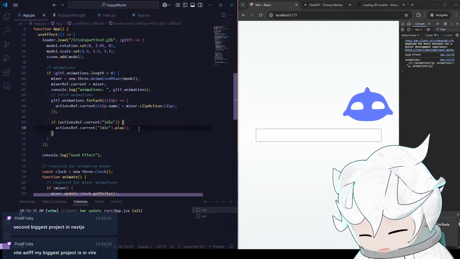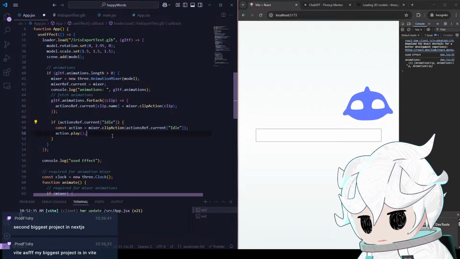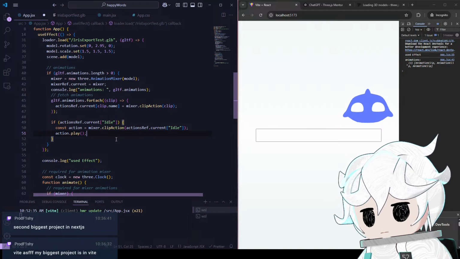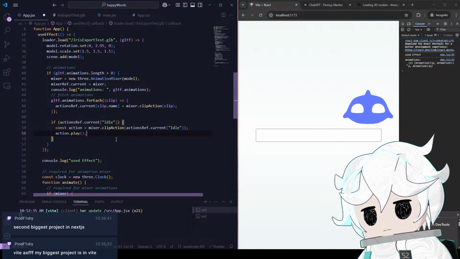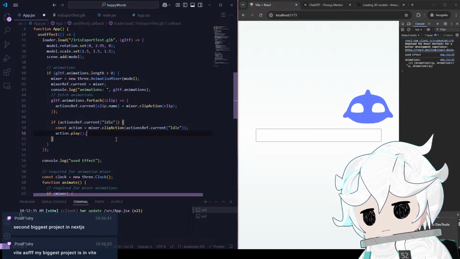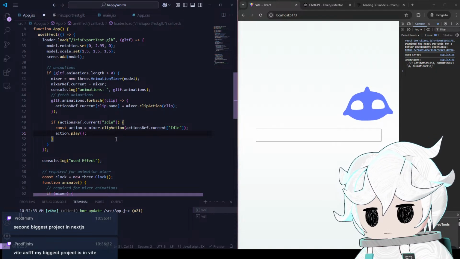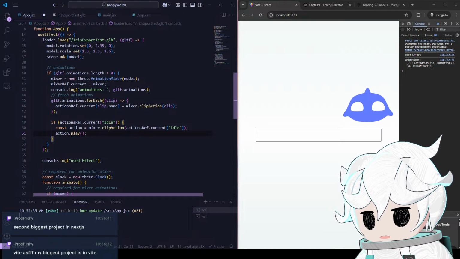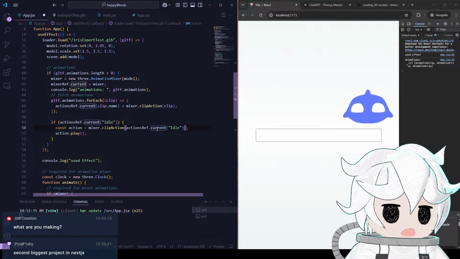Wait, why didn't the previous code work? That baffles me. const action is equal to mixer.clipAction. Oh wait. So then we're wrapping in a clip action. Oh, we already wrapped in a clip action here. Oh.